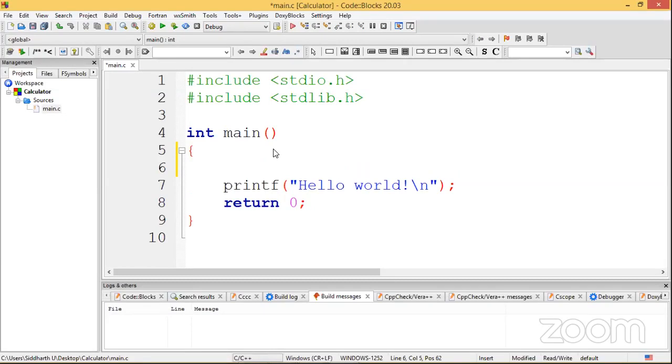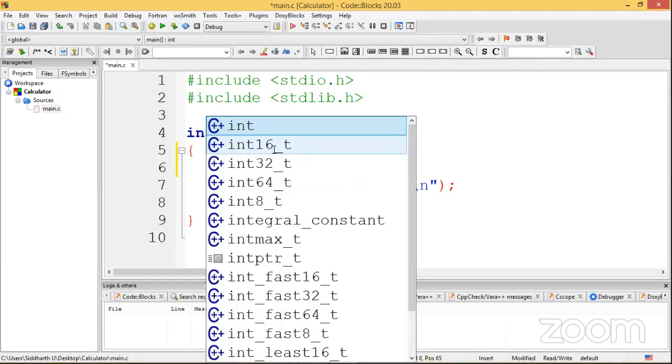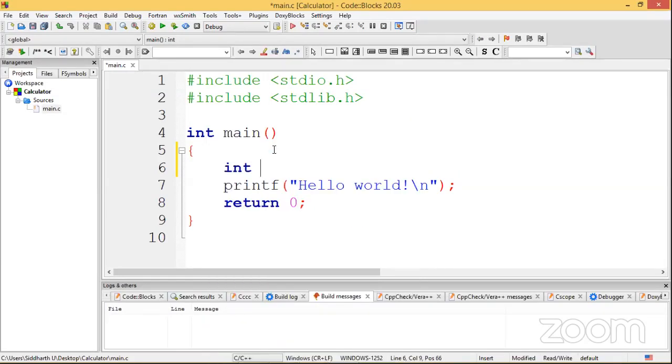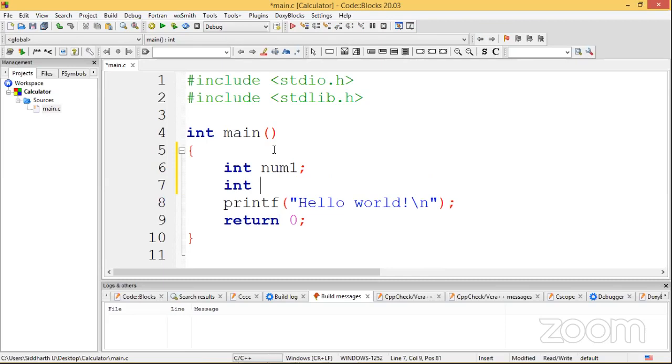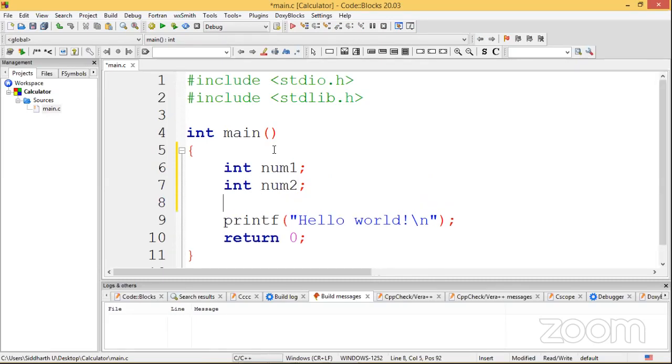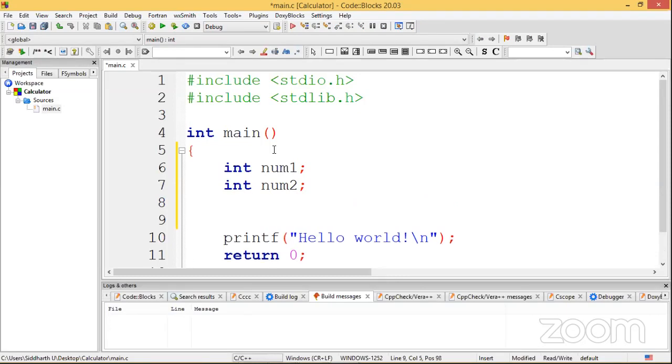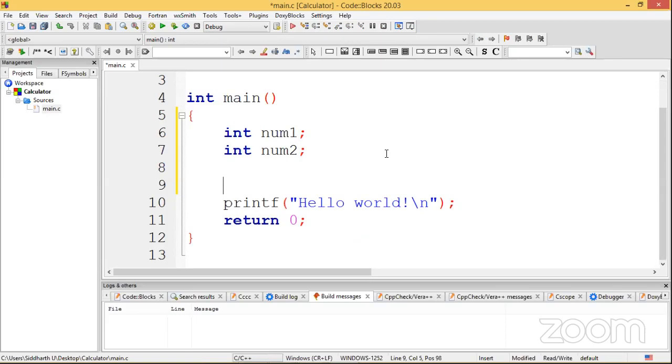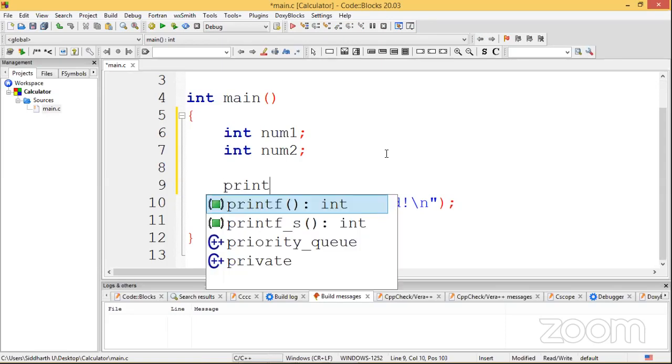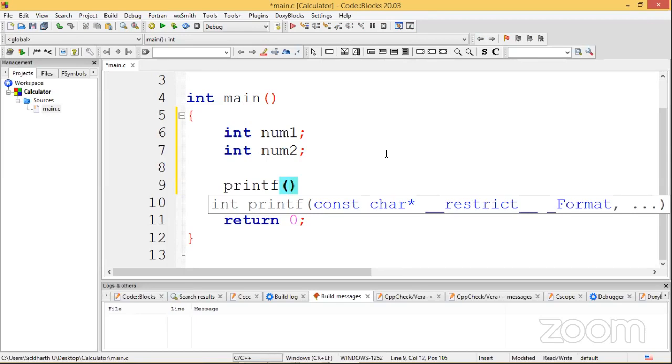int num1. Okay, I'm declaring int num1, and then another number int num2. Okay, so I'm declaring two numbers. First I want to get input from the user, right? So I'm using printf. I'm going to print certain things. What I'm going to print: enter the first number.